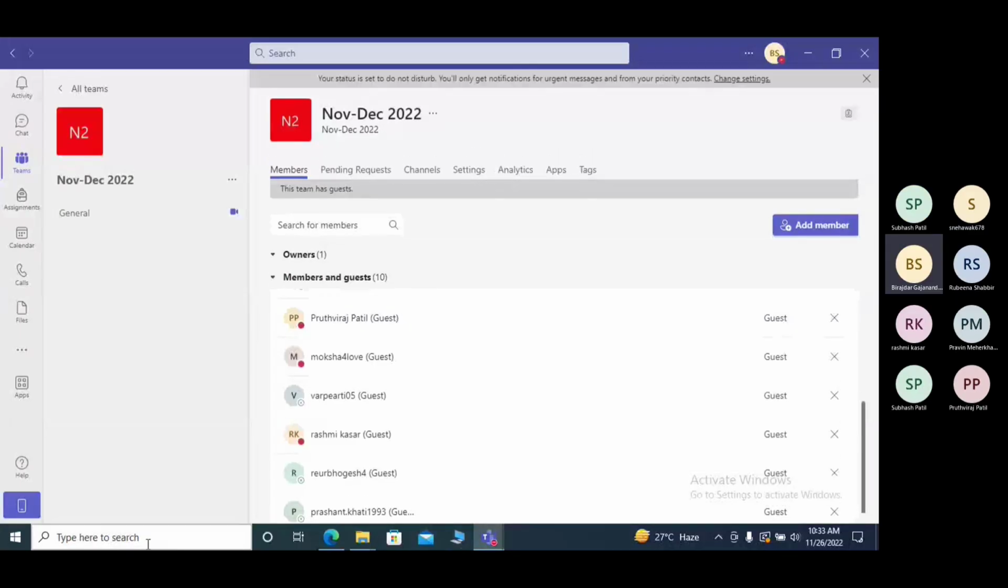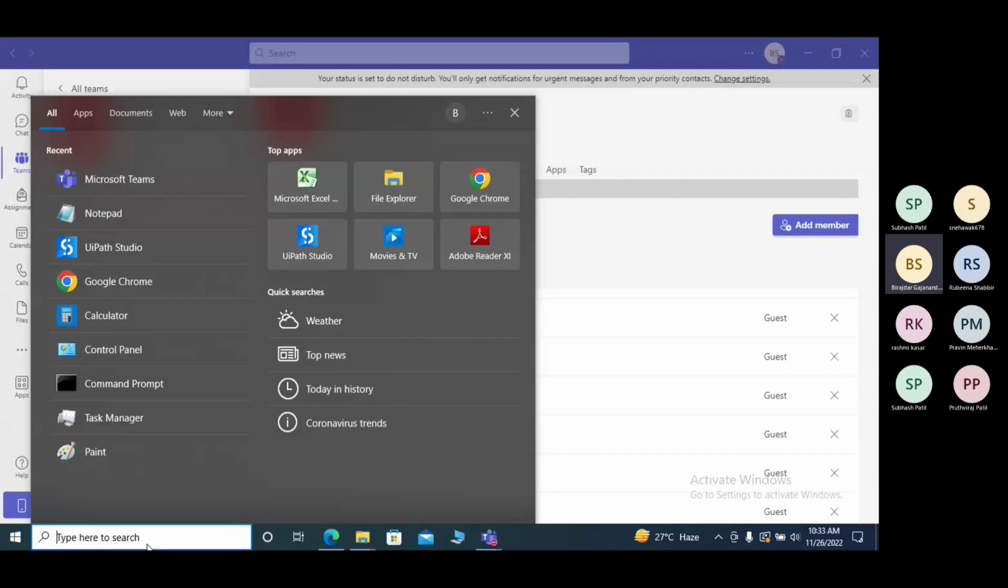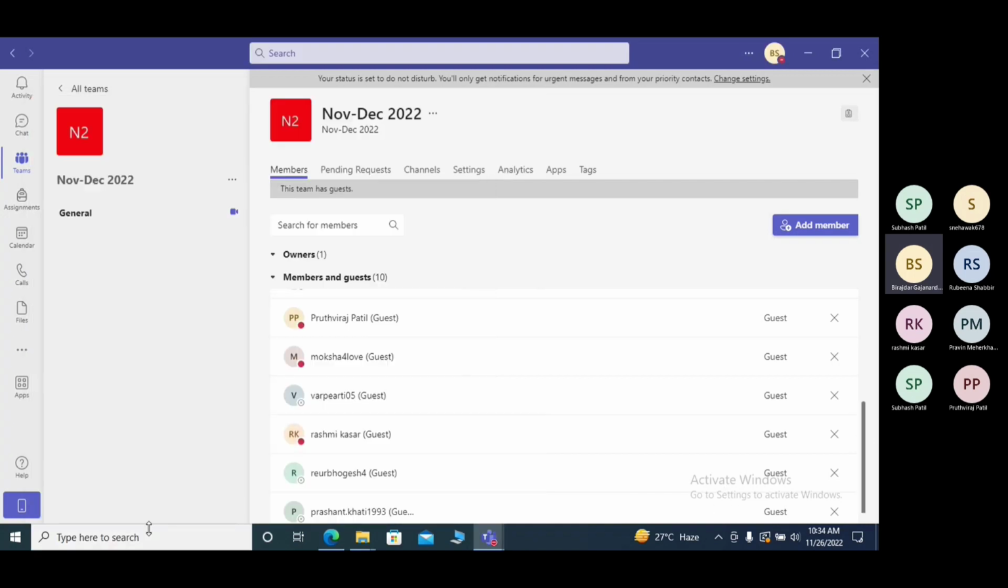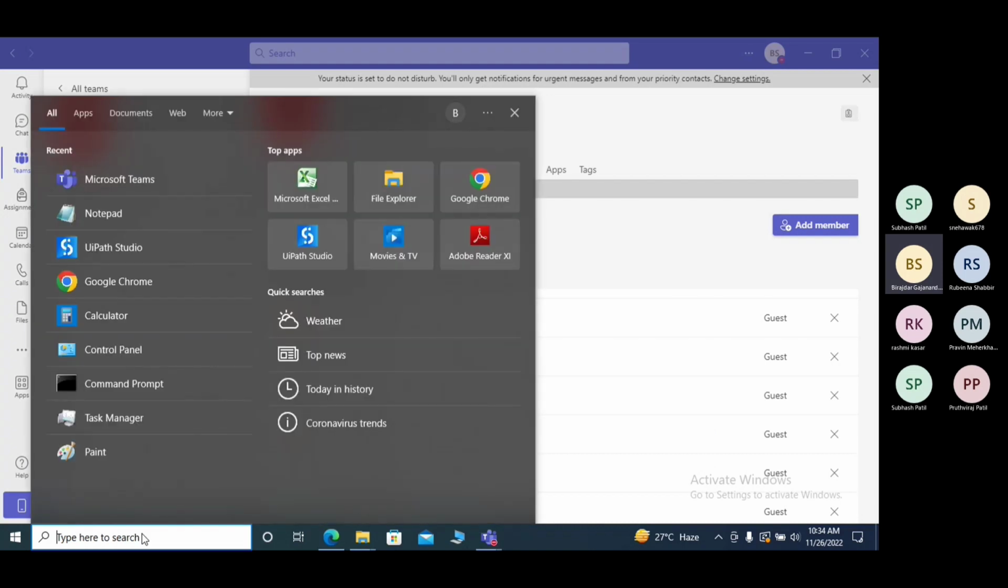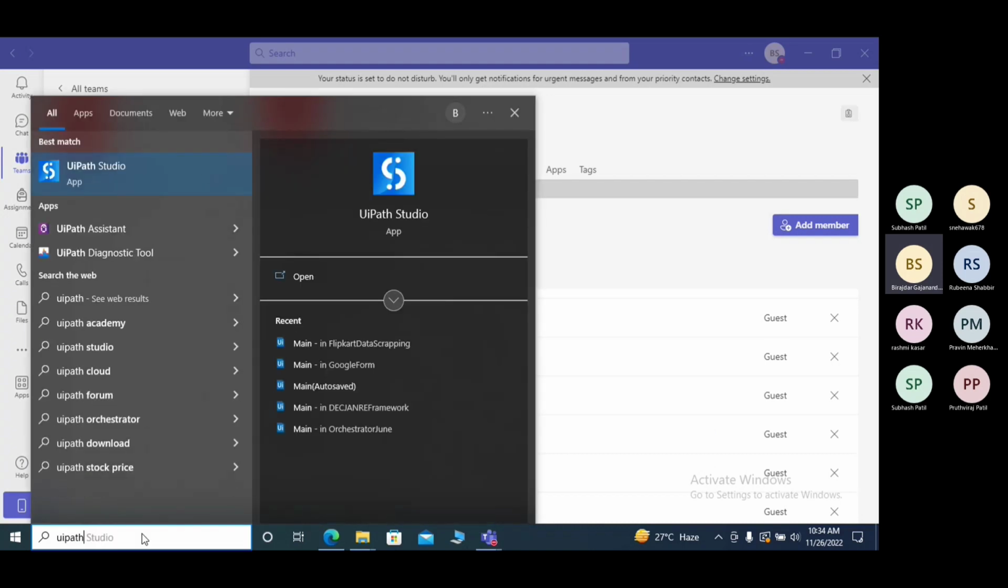Okay, so guys, I'll start step by step. Once again, Gajanan already explained in the last session how to start with UiPath Studio, but we'll repeat this process until and unless you are familiar with UiPath Studio. So if you want to start with your UiPath Studio, every time you have to go into Start or type here to search, and you have to search for your UiPath Studio here.